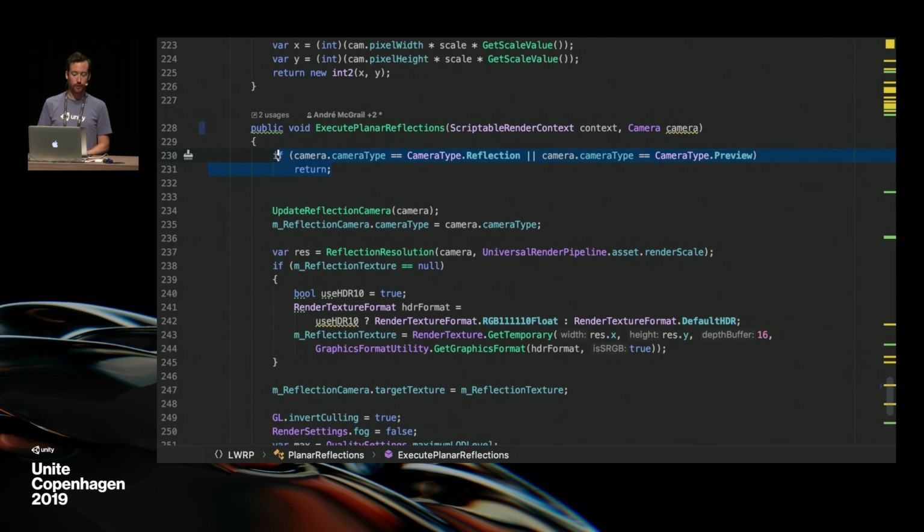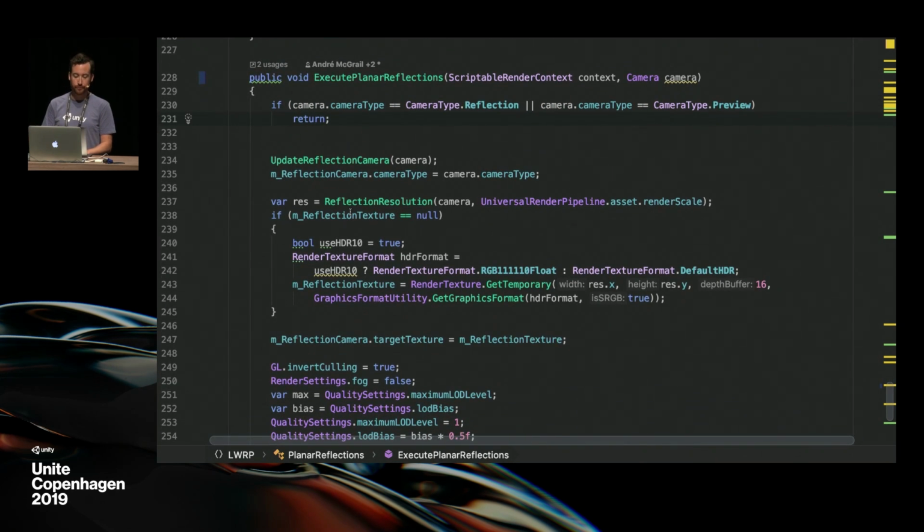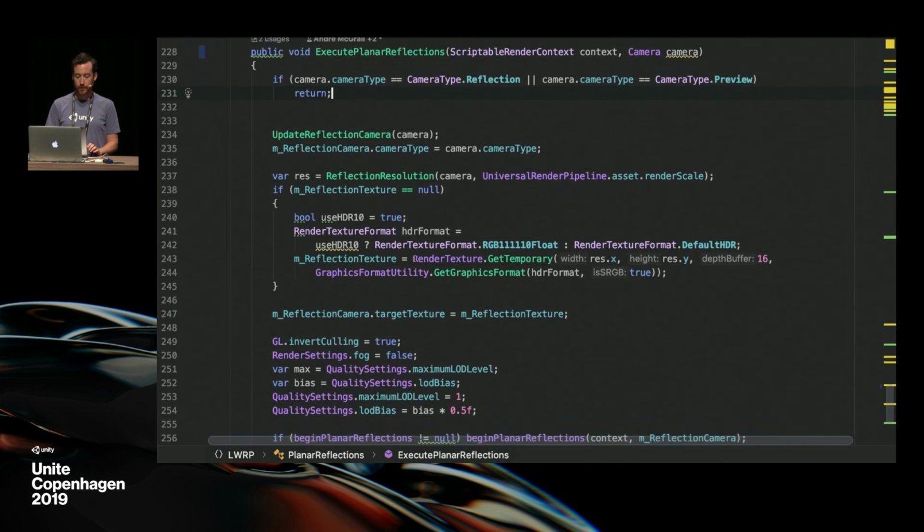So in here, I just simply go, well, is it a reflection camera or is it a preview camera? If so, I'm not worried about it. I don't want to do planar reflections for either of those camera types. And then it does all my code in here, which is setting up an upside down reflected camera, creating the render texture itself if it hasn't already been created, and heading off a render in Universal Render Pipeline.